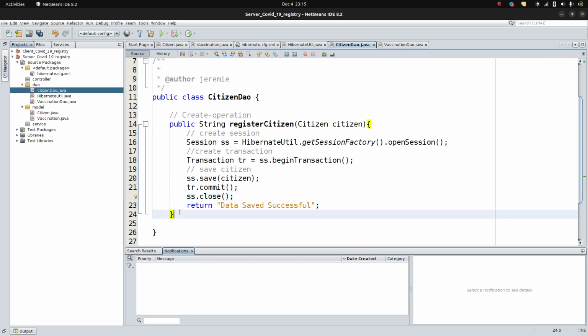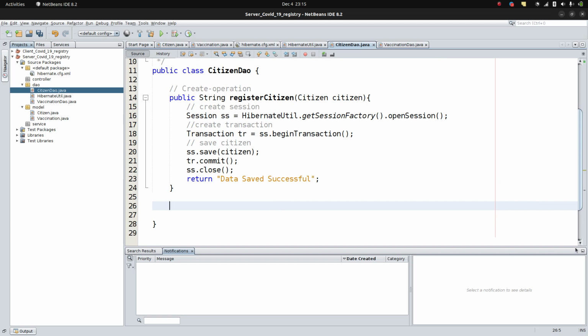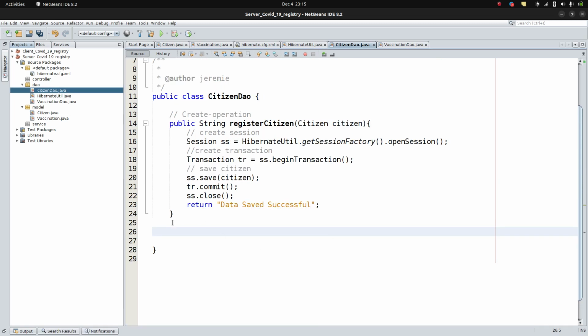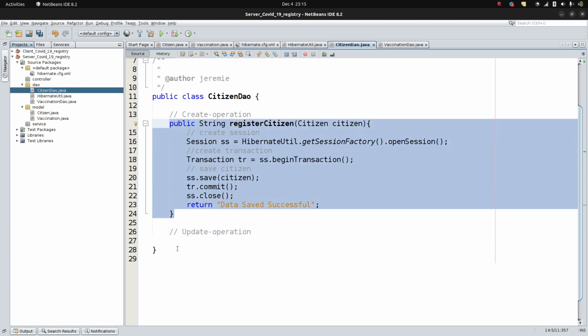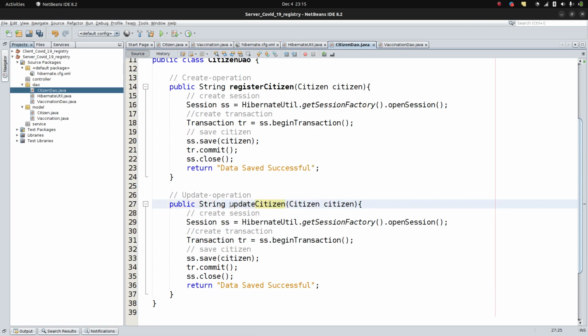That's the create operation. Let us have the update operation also. I'm going to just copy this one. I'm going to show you the good thing about this. I just paste this one. I'm going to say update citizen. I just need this information. Instead of save, use update. You're done. It's somehow easy.